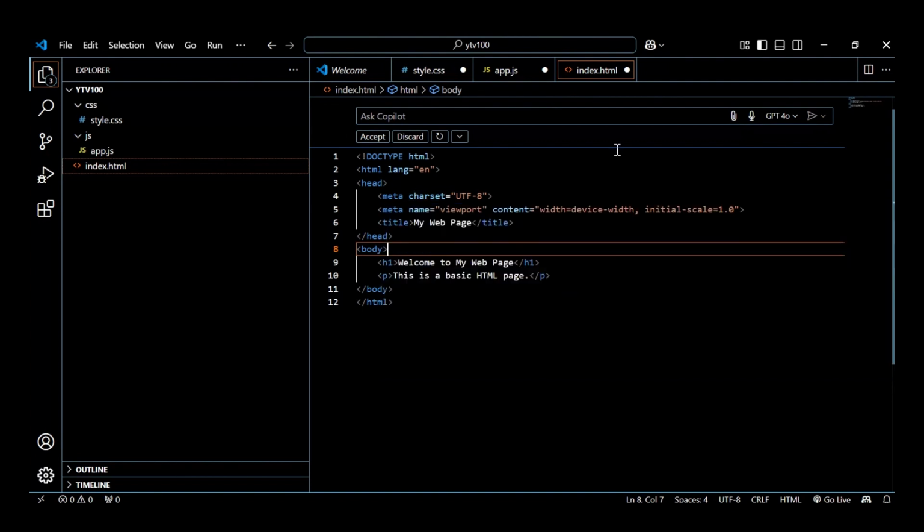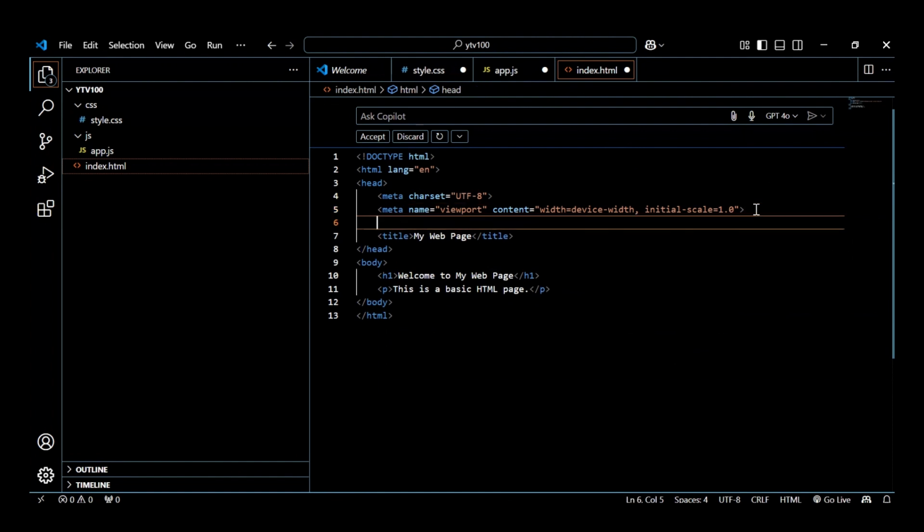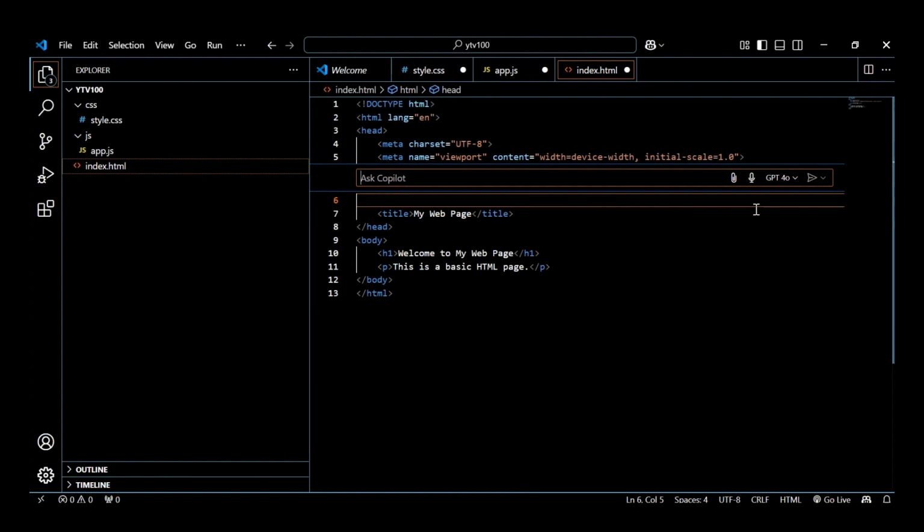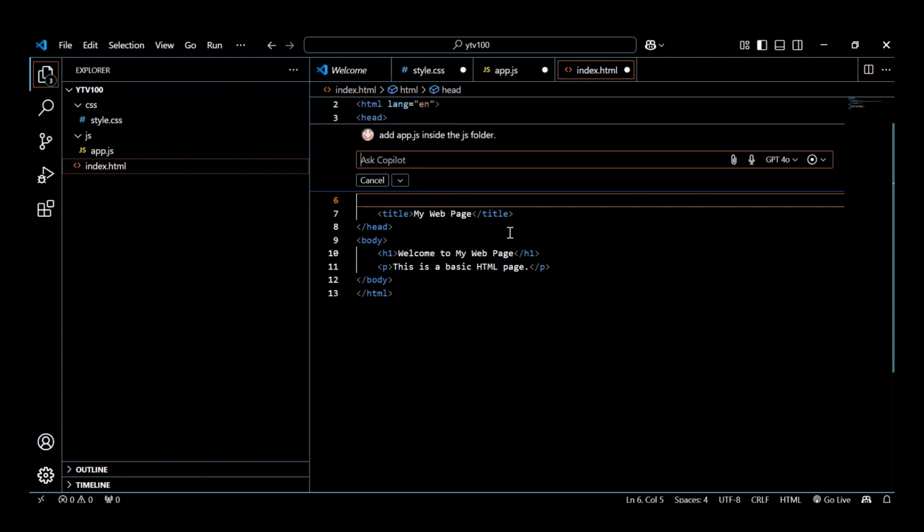Let's go back to our index.html, and inside the head, let's press Ctrl I to open the Copilot chat inside of our head, and then say add app.js inside the JS folder. As you can see now, we've got this link added to our head.